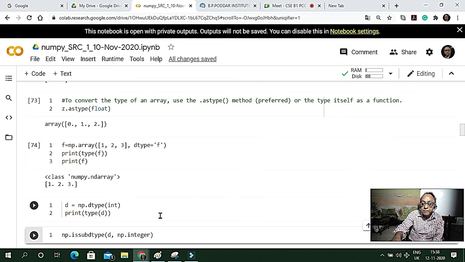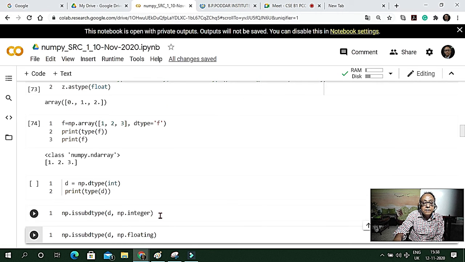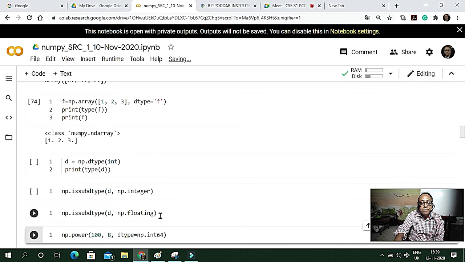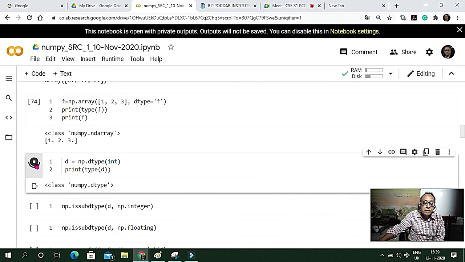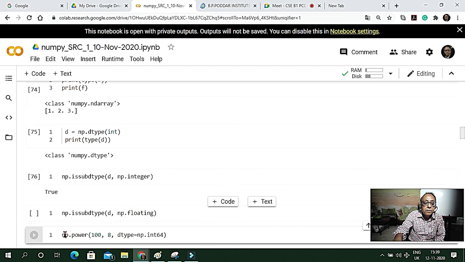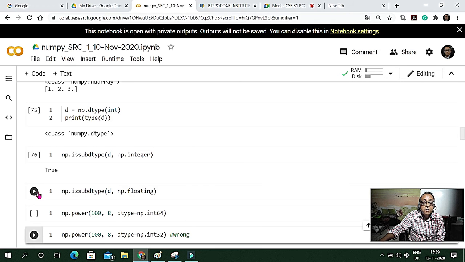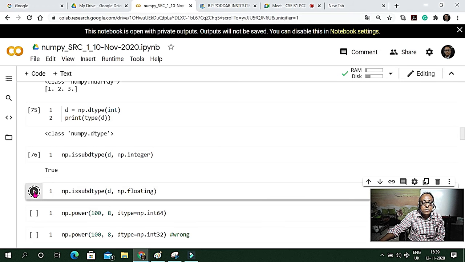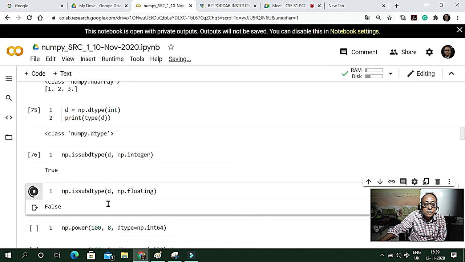There are other types. This is all very trivial, and I have done it. The data type check is very simple, it will give only the data type integer. In numpy, issubdtype checks the class. If I check for integer it should come true. If I ask whether it is a floating point data type, it should come false, because my data type is not floating point.